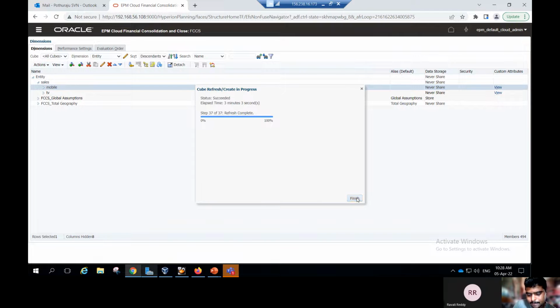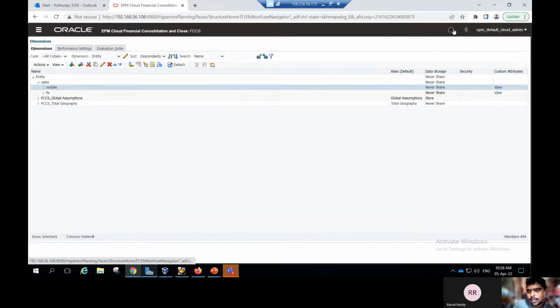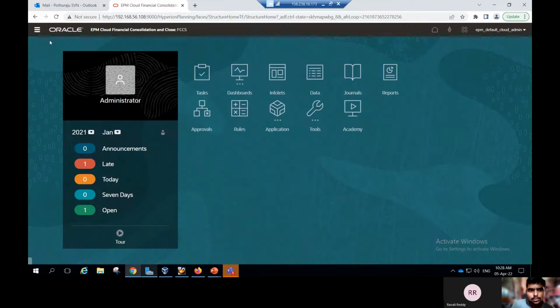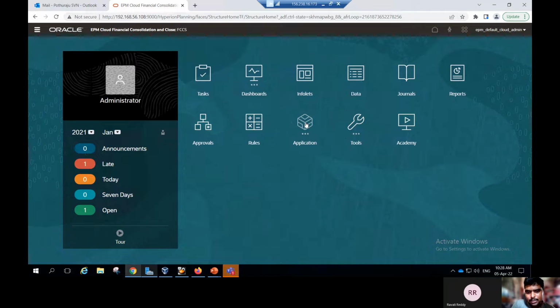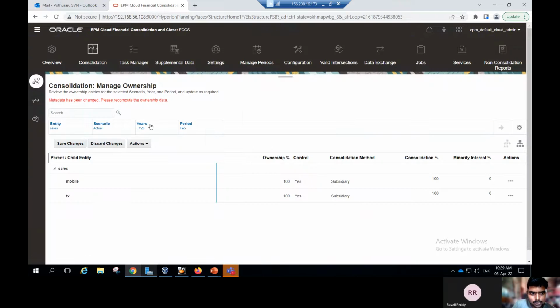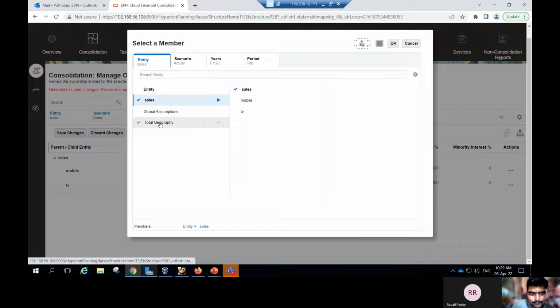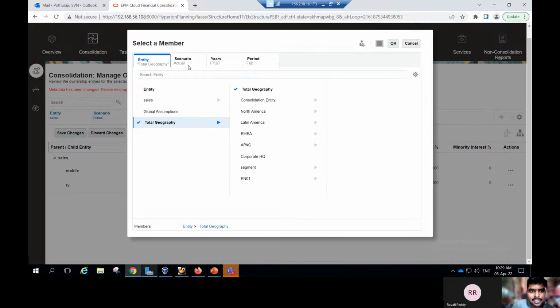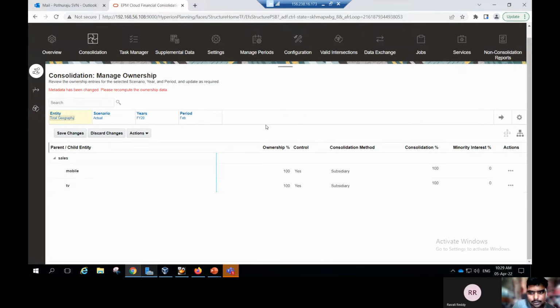Click on finish. After that, click on the home icon. You can go to another application cluster or another navigator. You can click on the consolidation tab. Select FI20 and select the entity members for total geography. The scenario is actual, the year is FI20 and the period is February as per our activity guide. Click on OK. After that, click on the go icon.